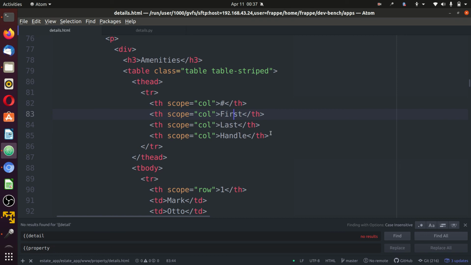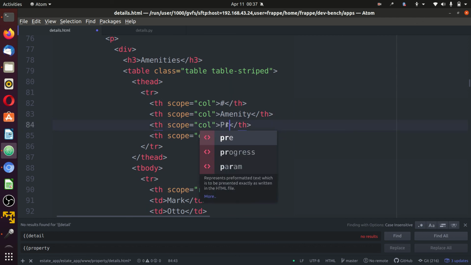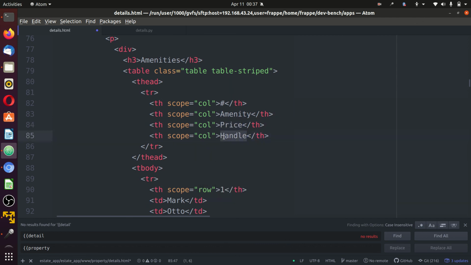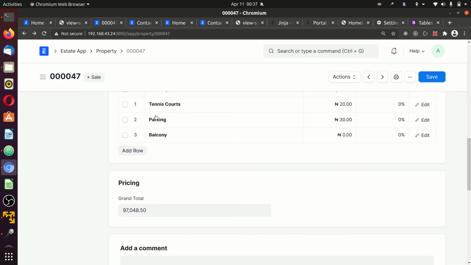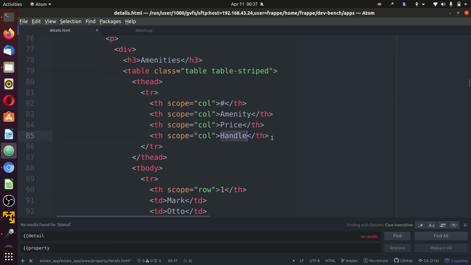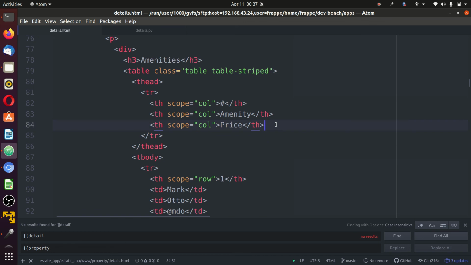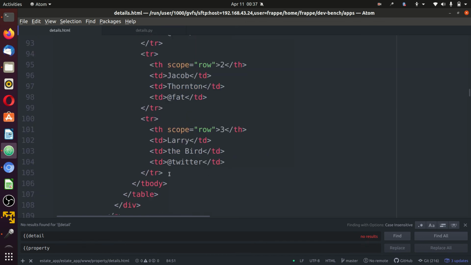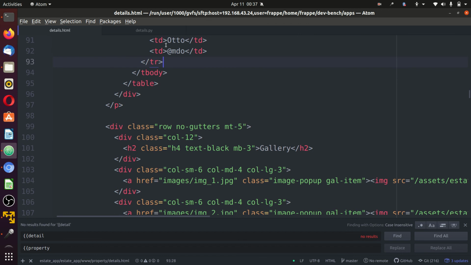Okay, here will be amenity price. Told you I'm going to work on this price later. Price and what else? Okay, just amenity and price. That's all. Get rid of this. Then get rid of all the table rows except one. Leave one.